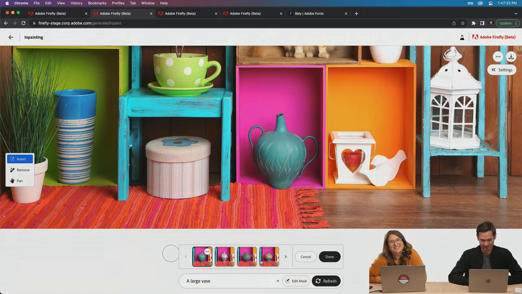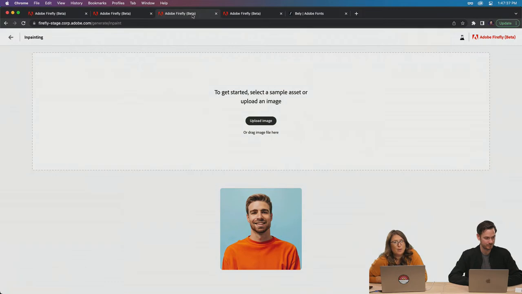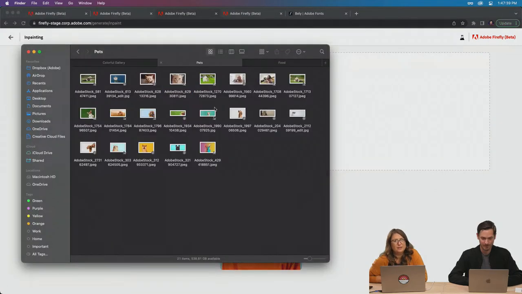Well, there we go. Yeah, this is looking pretty cool. The potential for this, you could almost completely transform the entire image at a certain point. You could, you really could.